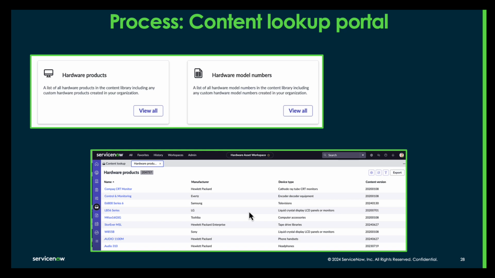Now, this is a screenshot of the hardware product. So if you go ahead and click the hardware products and view all, this is what you're going to view. And this is a filter of all the products that are actually in the content library. And you'll be able to search those and run reports if you needed to.